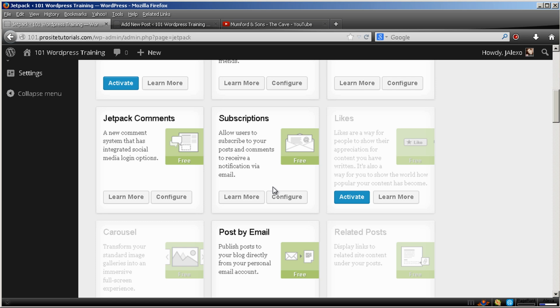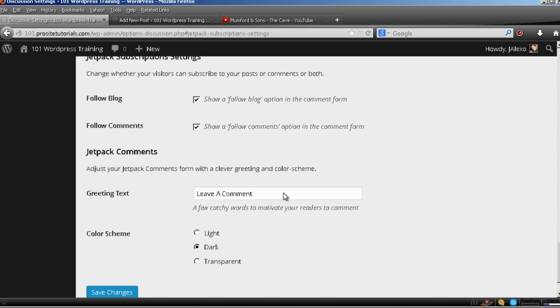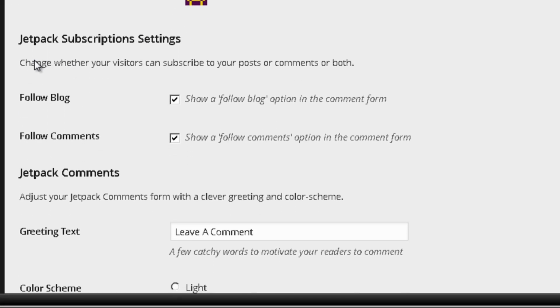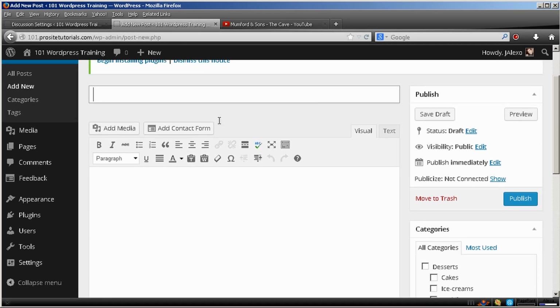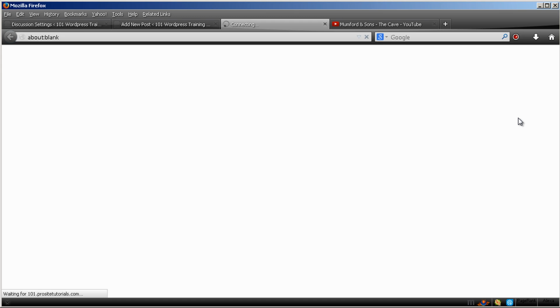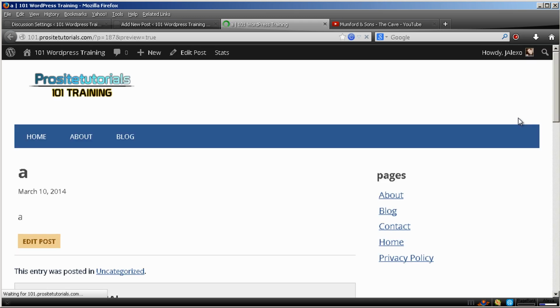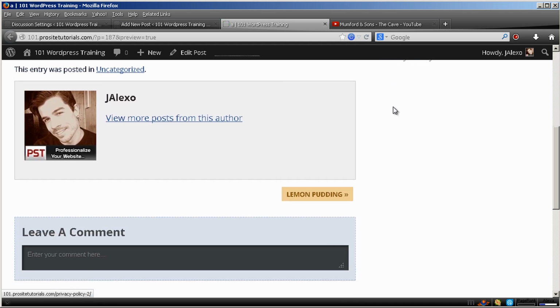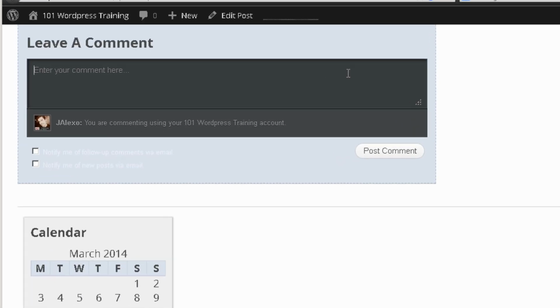Okay, so for you to use this, you need to go to Configure. And once you get to Configure, you can see that you have this option that says Jetpack Subscription Settings. You can check one or both depending on what you want. But you can see that once I get to a new post and I do a preview, let's say that someone goes to one of your posts and they read it, they really enjoy it, they want to leave a comment below.